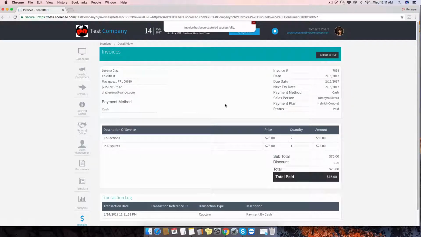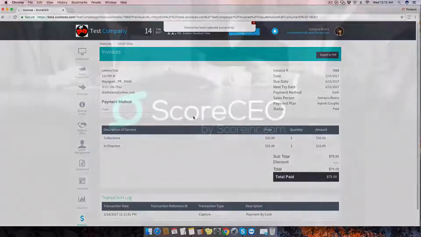And this is how paper delete invoicing works in ScoreCEO.